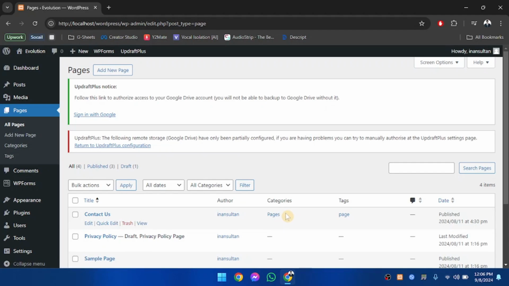So guys, that is how you can add categories and tags to your WordPress pages.